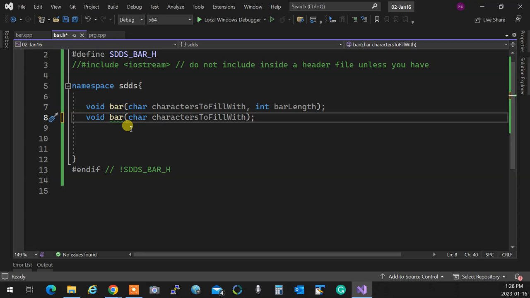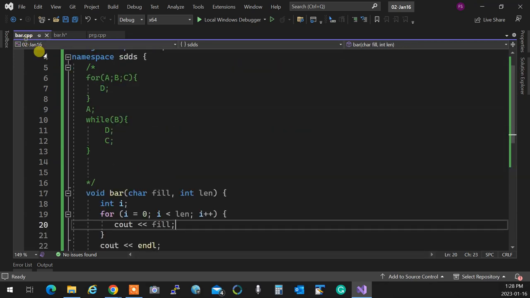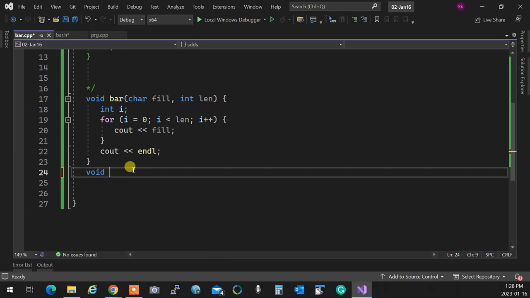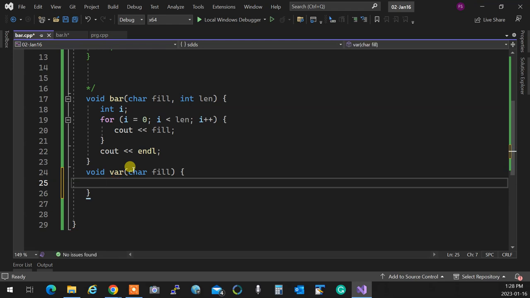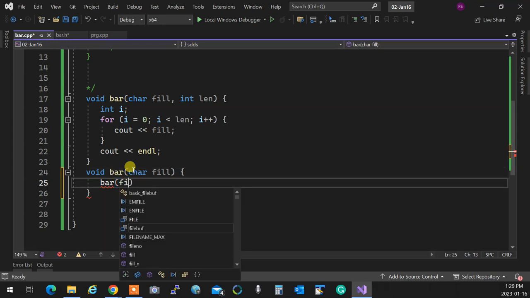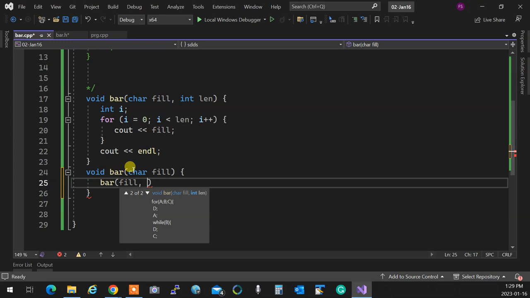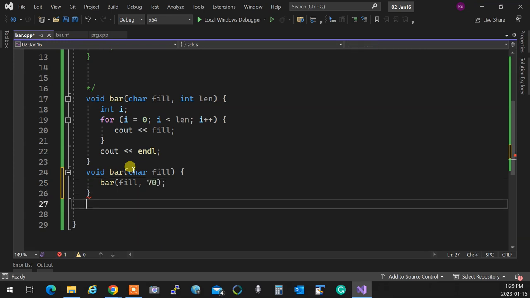Why? The first one is bar char int. The second one is bar char. So they are two different functions. They are doing the same thing in a different way. For the other one, I'm going to create void bar character fill. And in here, I'm not going to write it again. I'm just going to say bar. That's a new version of bar. Bar fill, and in here I'm going to put 70. There you go. So I'm actually calling the other one. I'm not going to rewrite the code again.